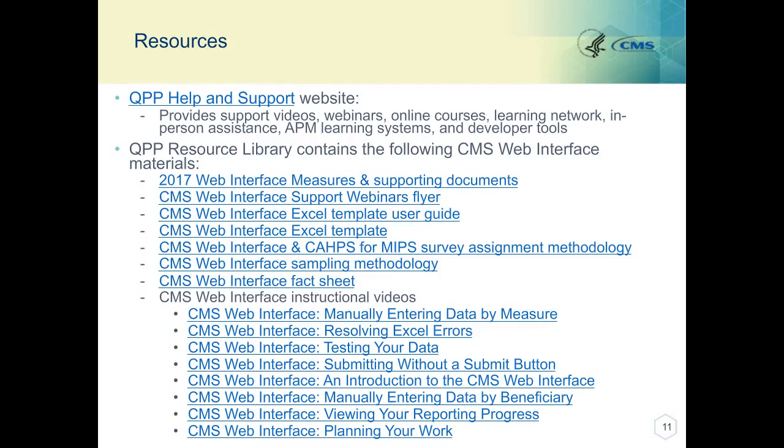At the end of this slide, on the bottom of slide 11, you'll see links to several new instructional videos that provide a walkthrough of several features of the web interface. So as you are becoming more familiar with the web interface and uploading data, if you have any questions along the way, please take a look at these videos because they do provide a lot of helpful information.